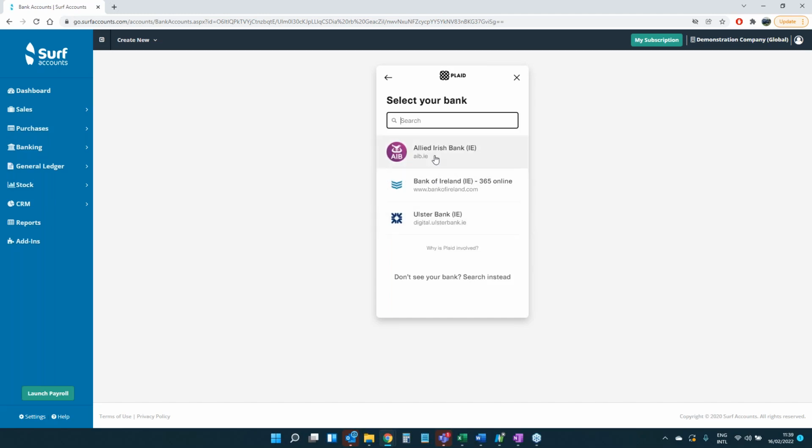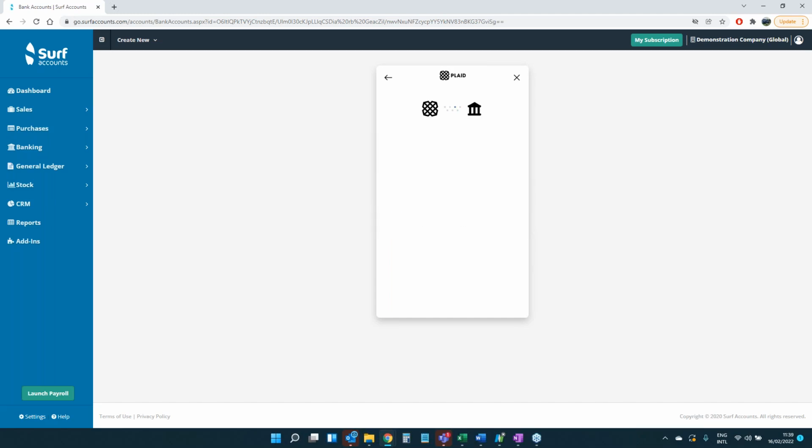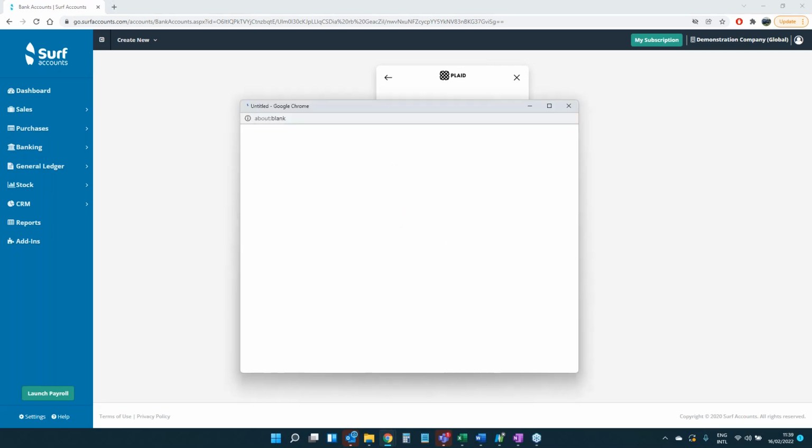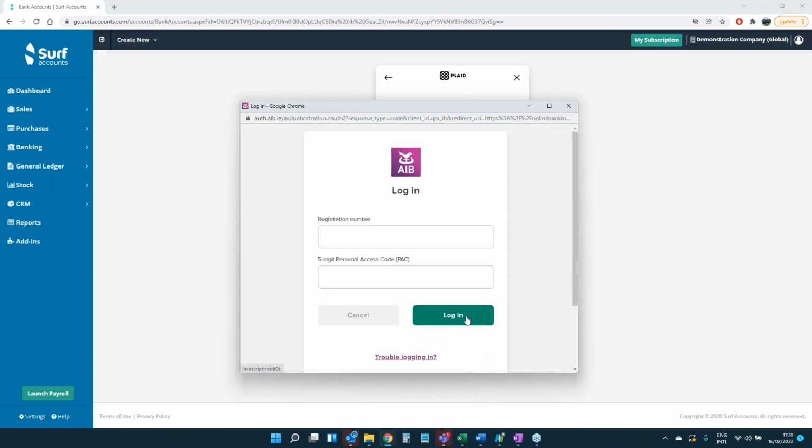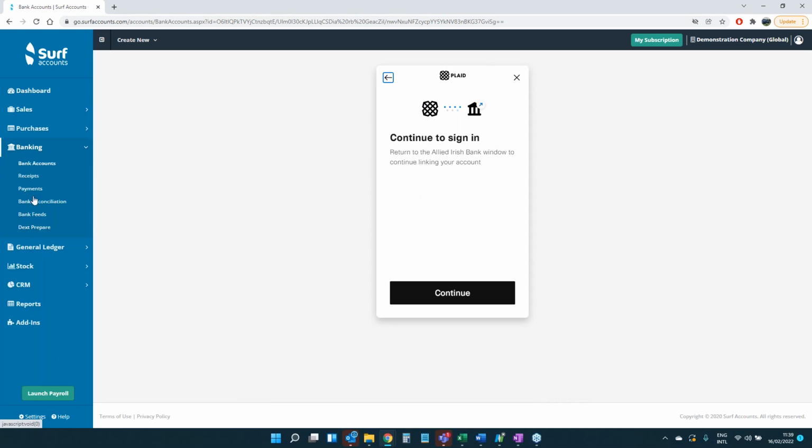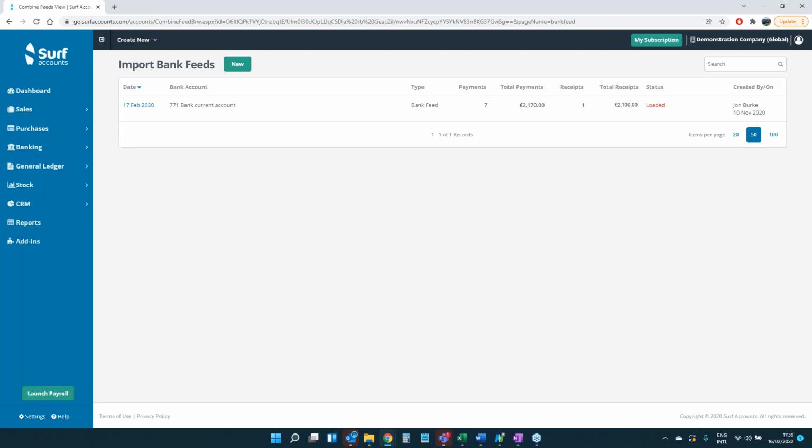And once I select the bank from the screen, it will bring me to a portal that I'll need to log into to connect my software. So it'll bring me to my third party. The information will be entered into the banking app. Once I've connected that, what it will do is connect my bank to my accounting software, Surf Accounts. So once I'm happy, this will live present the information from the bank account into Surf Accounts.